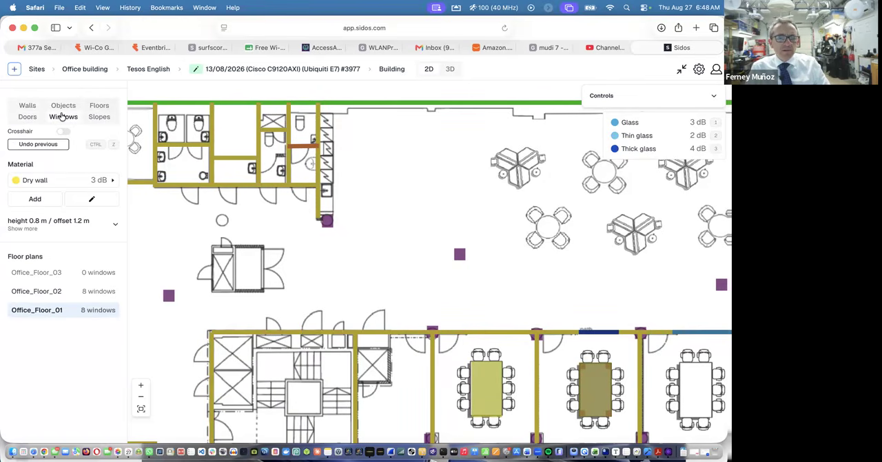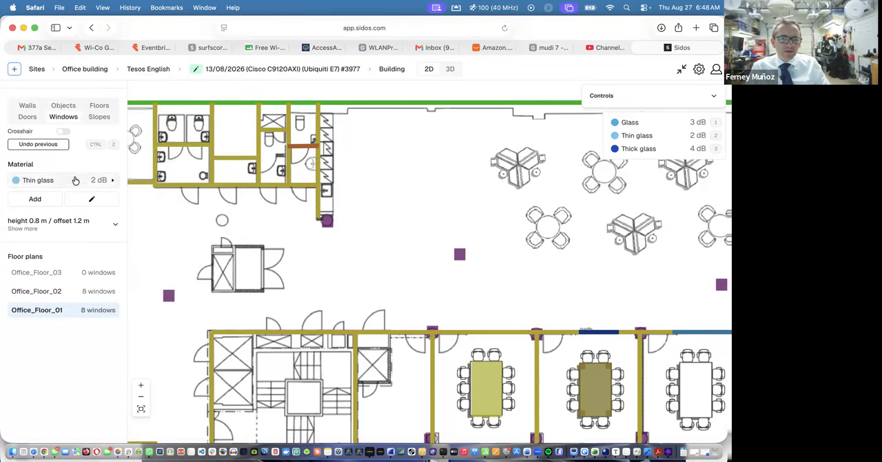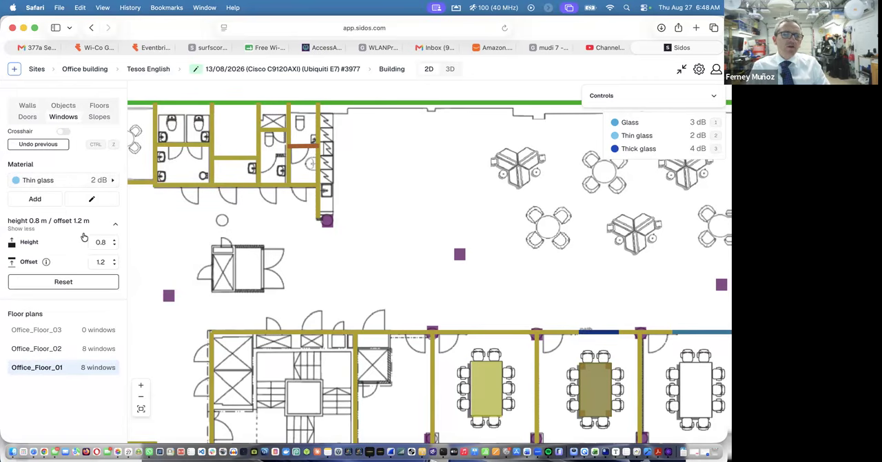Windows is the same thing. You have to switch back to Windows, choose the material. Let's say we're going to use thin glass. Choose the material. Here are the characteristics. How high do you want that window to be? Because we're in Windows. So from the floor, how high? And this height is not in Hamina, that you go from the ground and you say, well, the bottom, where it says offset, will be the bottom from the ground to where that window starts.